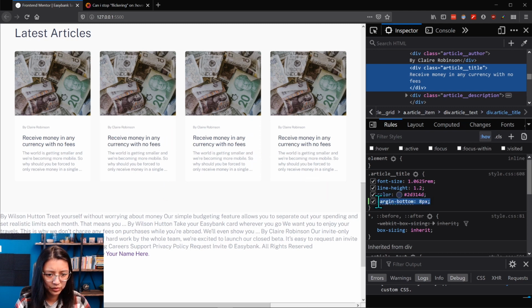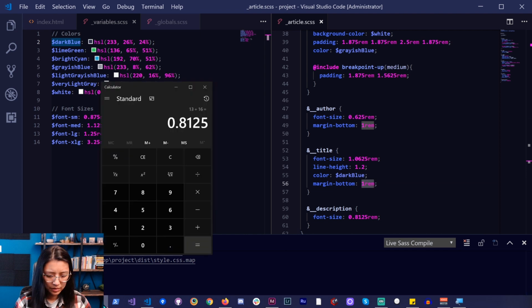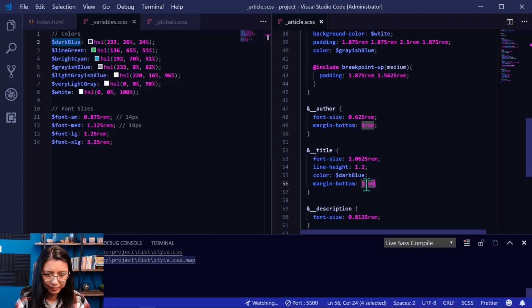I feel like there's less spacing under the author as well. Let's just copy this over first. Margin bottom of 8 pixels. Article title. 8 divided by 16 is 0.5 rems. I could have done the math, because 16 divided by 2 is 8. Anyway. And the author, I wonder what happens if we just do the same thing. 0.5 rems.